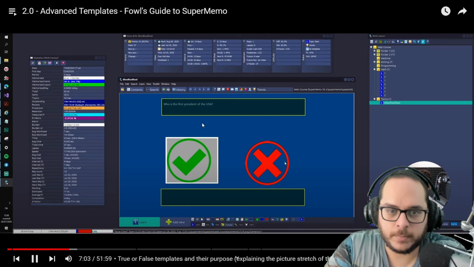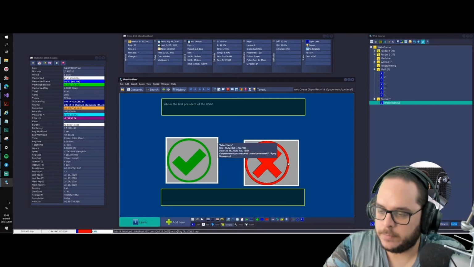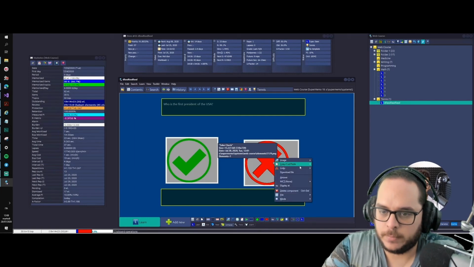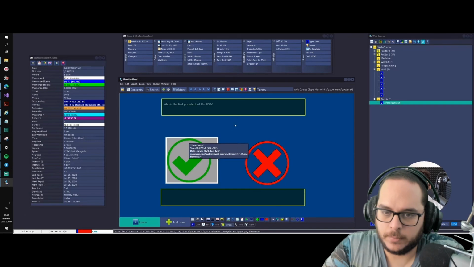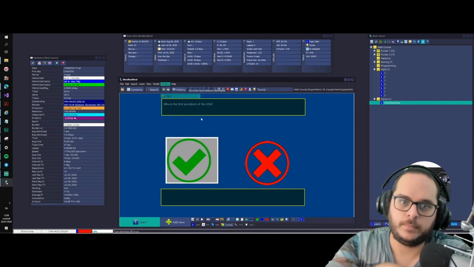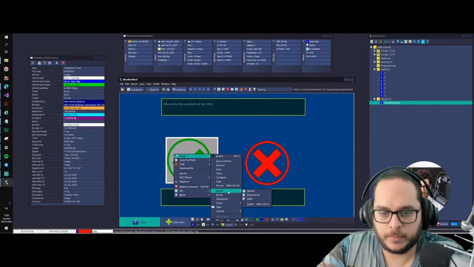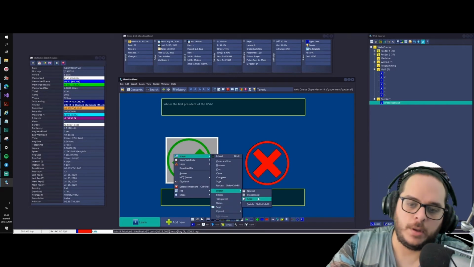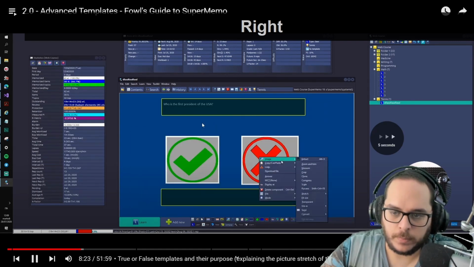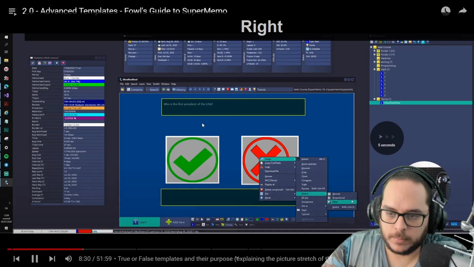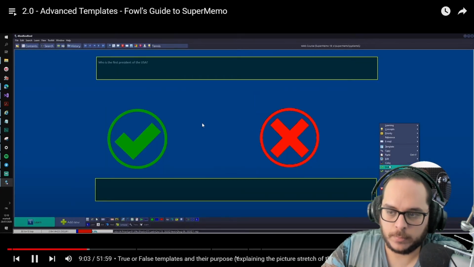Pay attention to one thing. Images in Supermemo have three stretch types. Normal, we covered that already. Similar, and in this case, maybe this.